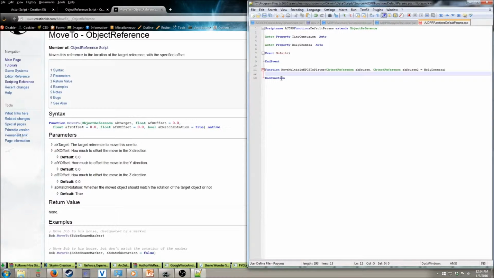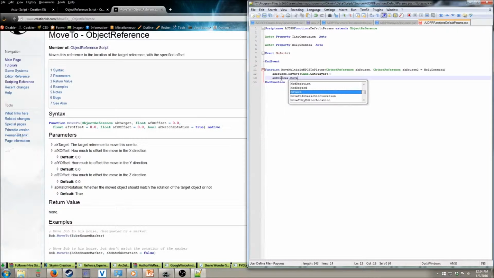So here we're going to have a AK source dot move to game dot get player, and then we're going to not give this one an offset of any kind. And now you're going to do AK source 2 dot move to, and then we're going to use the same get player function. This is not good form, but it's alright for the purposes of this episode.